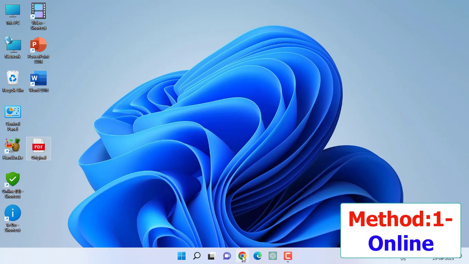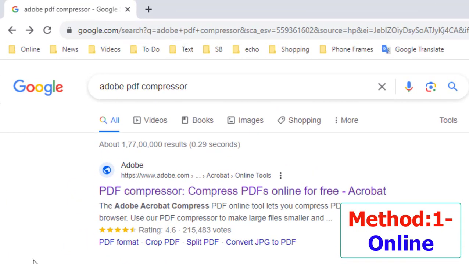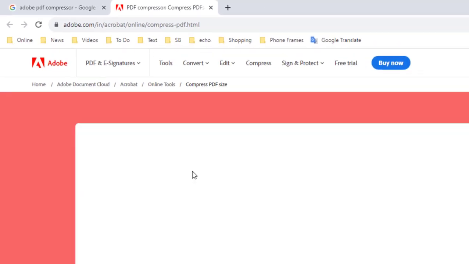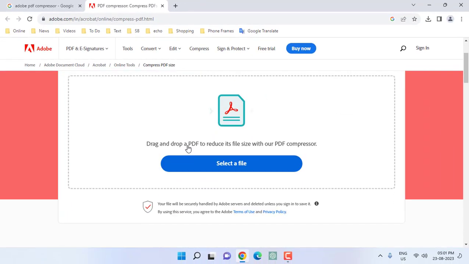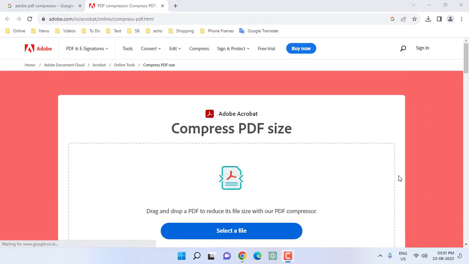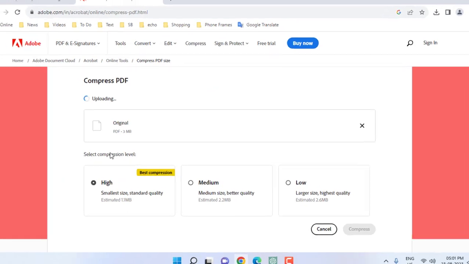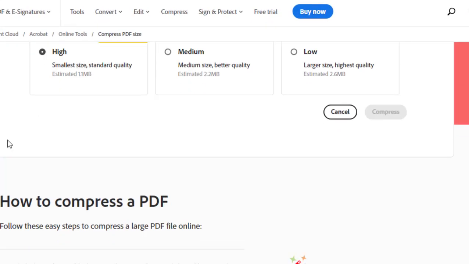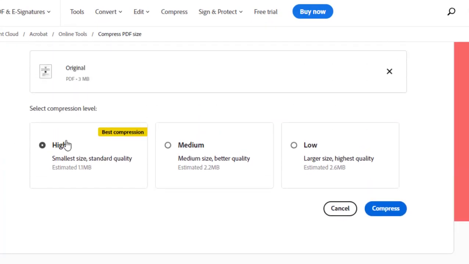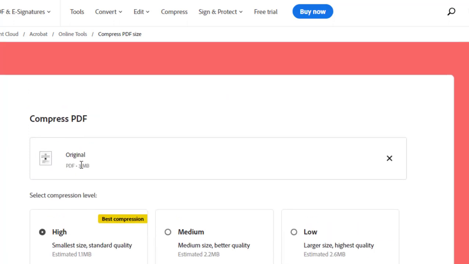So first thing is open any browser, open the Google. In the Google, just type Adobe PDF compressor and open the first link. And here, select your file to compress. Click on select a file, select your file here, and then you will get the three options like high, medium, and low. So here on the top, you will see that your original file size is around 3 MB.